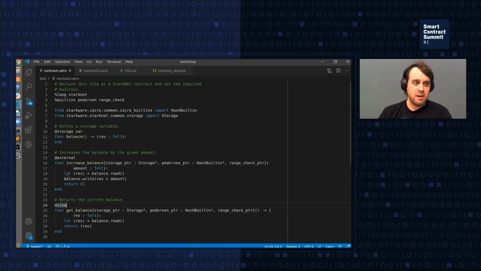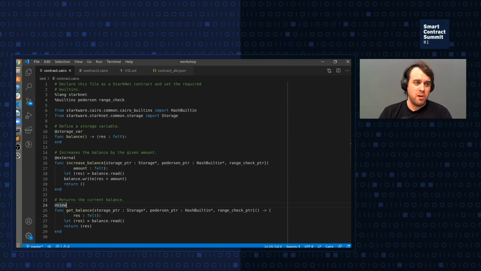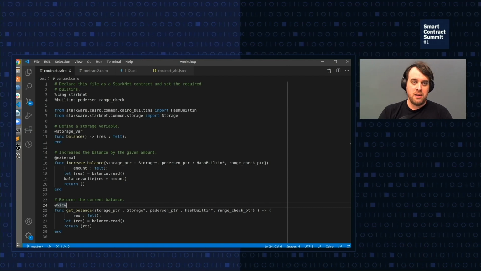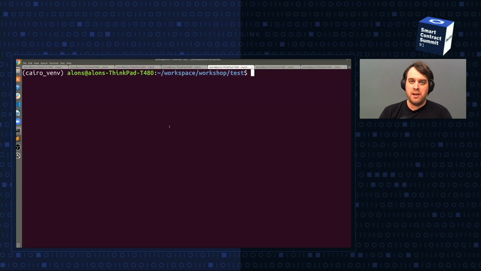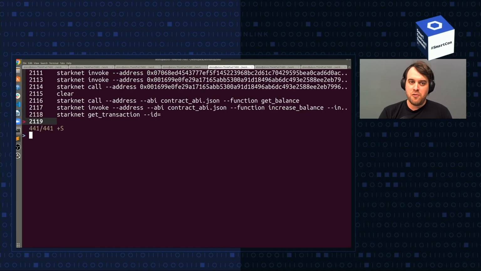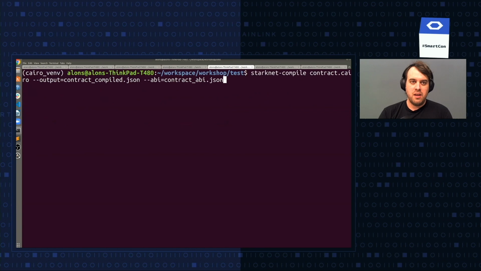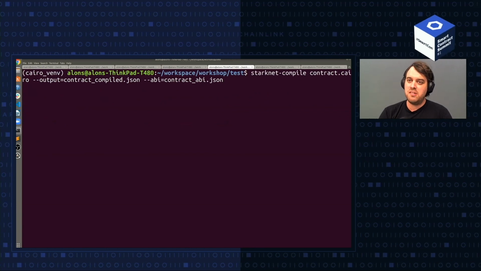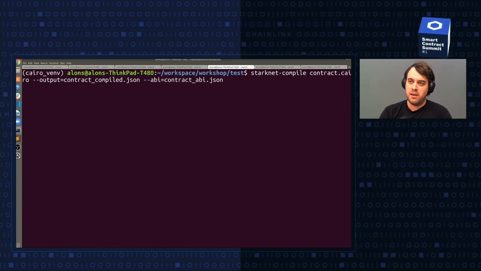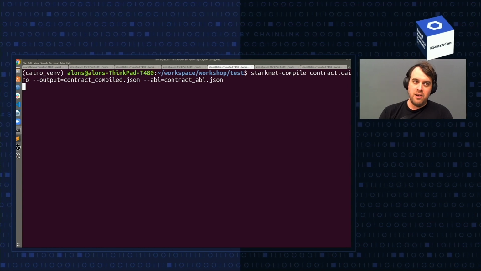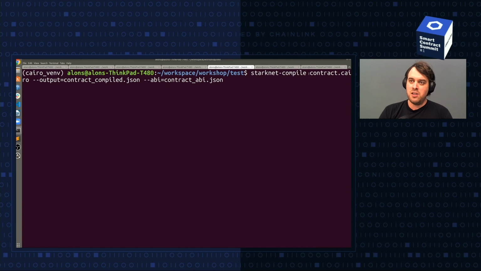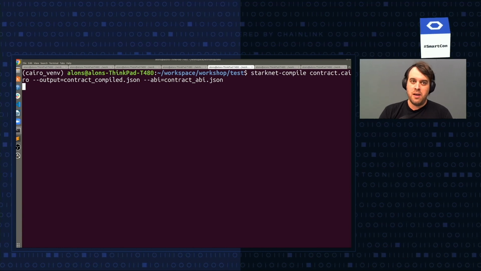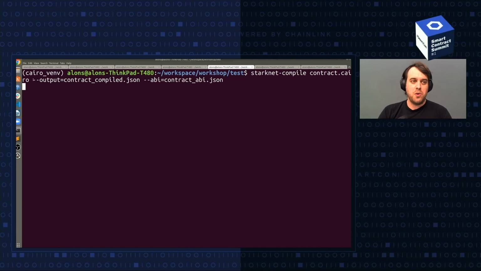Okay, so we have this basic contract all ready to deploy. So how do we go about and actually uploading it to the StarkNet system? So I'm going to switch to my terminal. And the first thing we're going to want to do is we're going to use the StarkNet compile command in order to compile our contract. So this command receives our contract.cairo as input and produces two outputs.